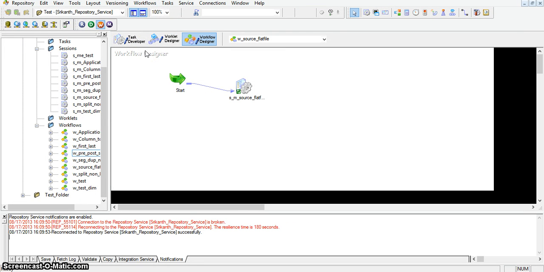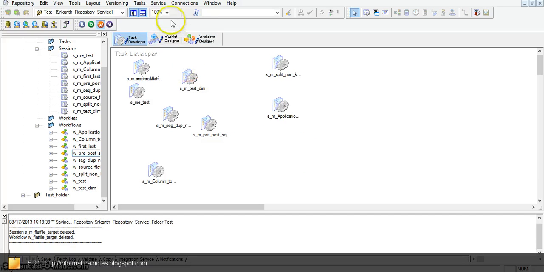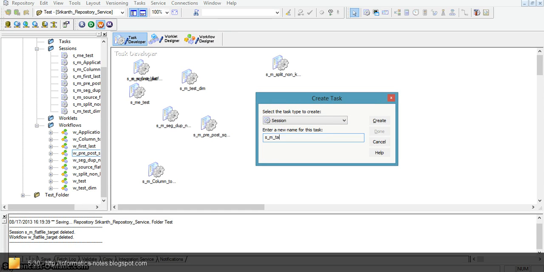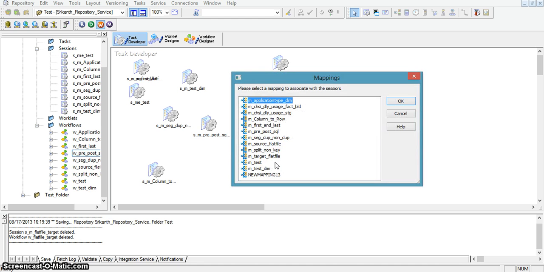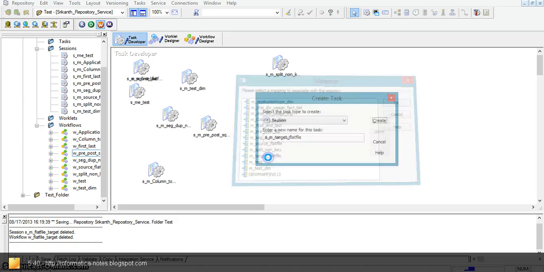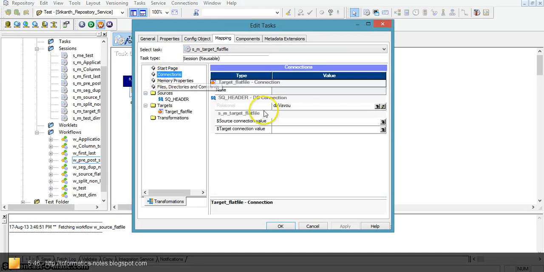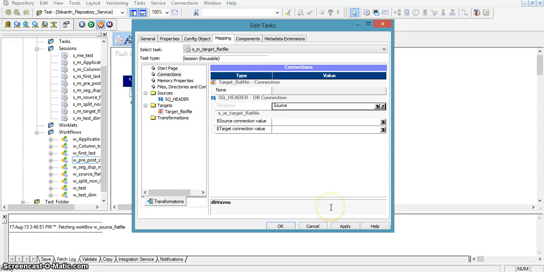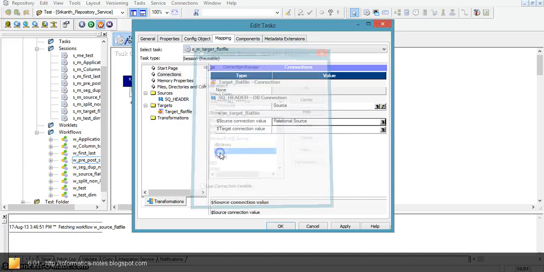under Workflow Manager. I am creating a new task with the name s_m_target_flat_file. I am associating this session with the target flat file mapping. I am editing session properties like connections. Under connections, I am changing the source database to source, because this table exists in this database. Under source connections also, source.